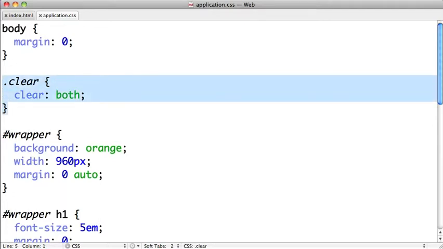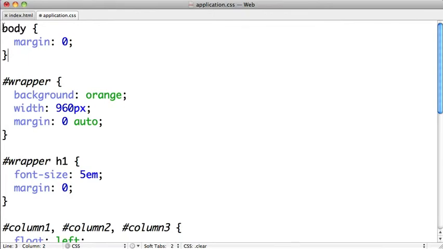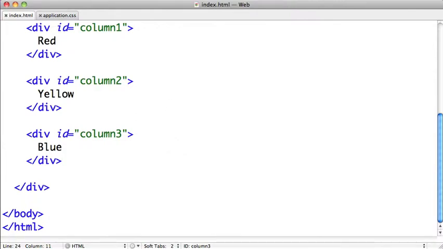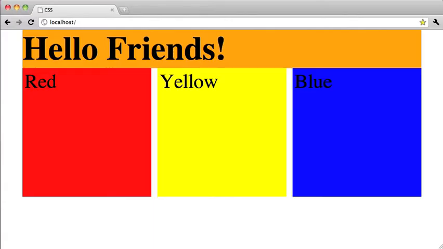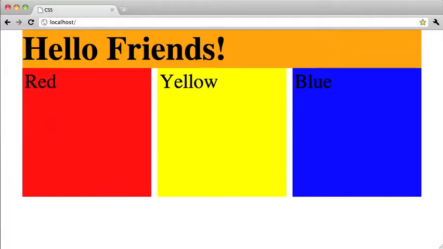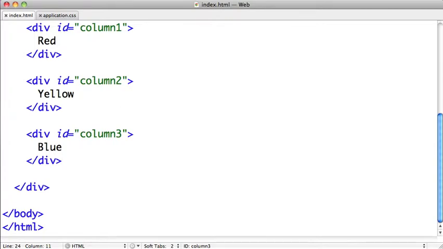We're going to go ahead and remove our clear both and save that, and we'll go ahead and remove our clear div. So when we switch back to Google Chrome, our page should look just like it did before, where there is no orange filling in between these columns. So let's go ahead and try out this next technique called overflow.